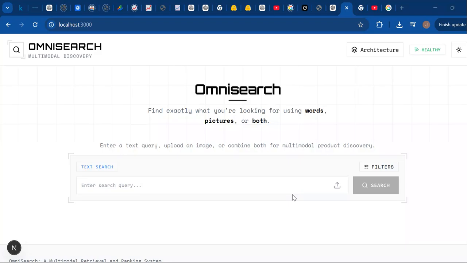Hello, my name is Uche Daniel and I'm presenting OmniSearch. OmniSearch is a production-grade multimodal product search system I built from scratch. This project demonstrates my expertise in deep learning, multimedia AI, vector databases, and full-stack engineering.